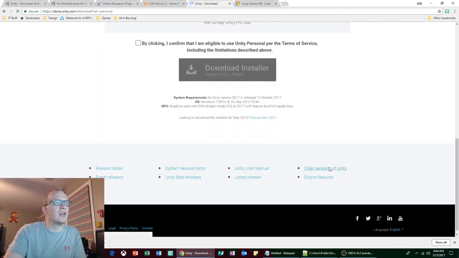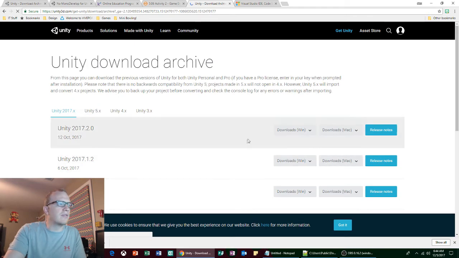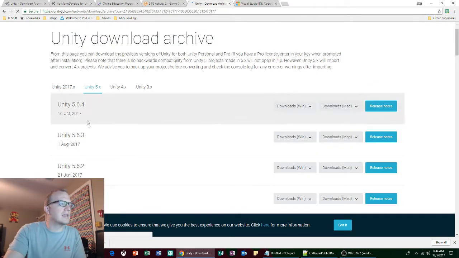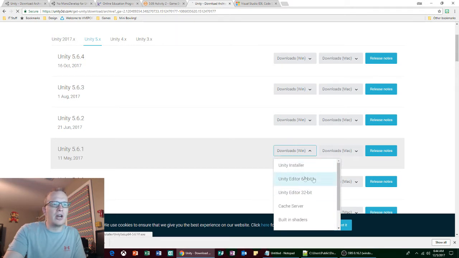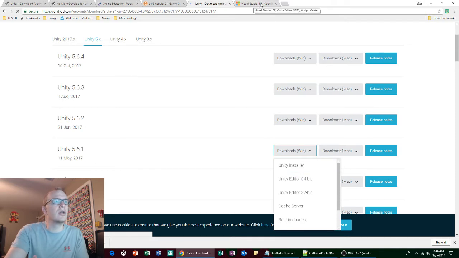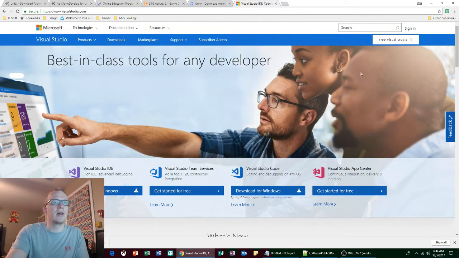Older versions of Unity, just like we have been doing, go to Unity 5.x and then 5.6.1, Windows, and then editor, 64-bit editor. So this is going to download something called MonoDevelop. And Visual Studio may come with this. If it doesn't and you want to use Visual Studio, you can get Visual Studio here at Microsoft. So free Visual Studio right there at the top. So either one of these pieces of software will work.